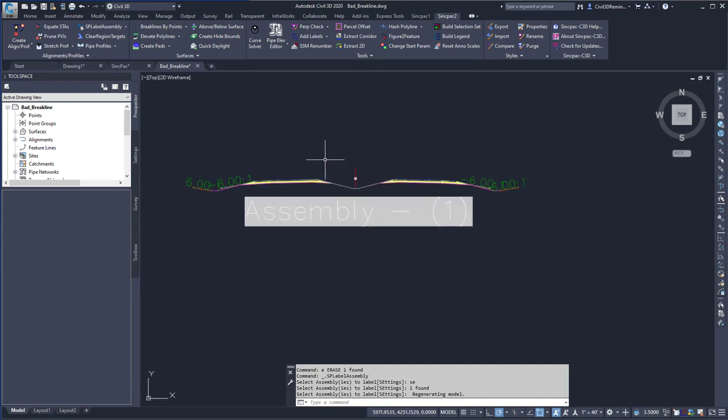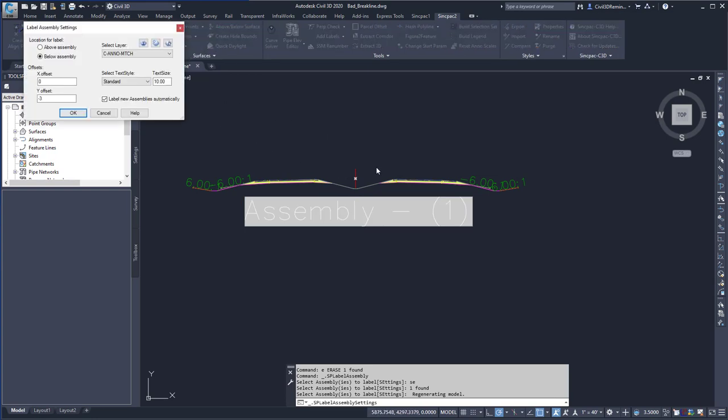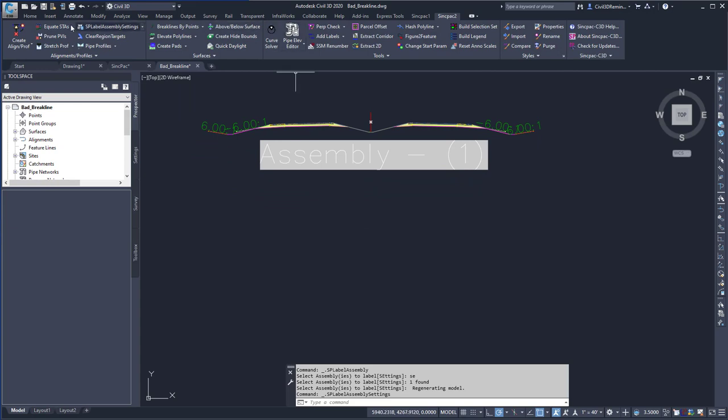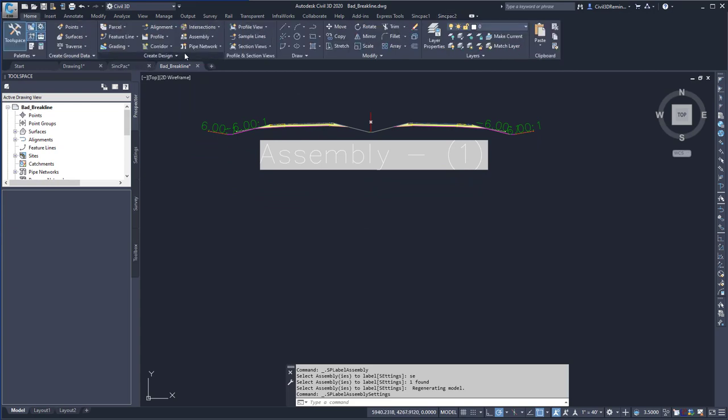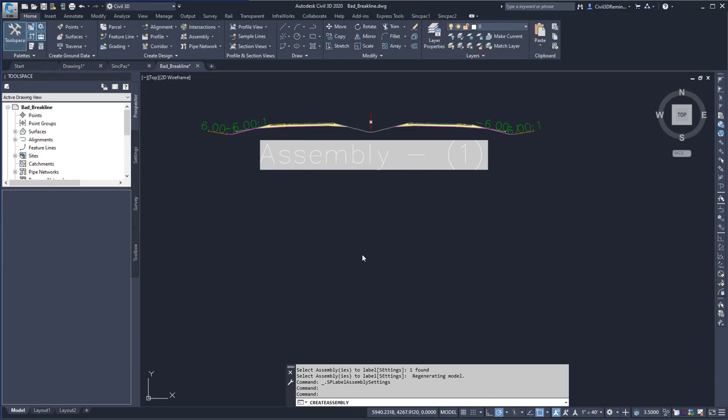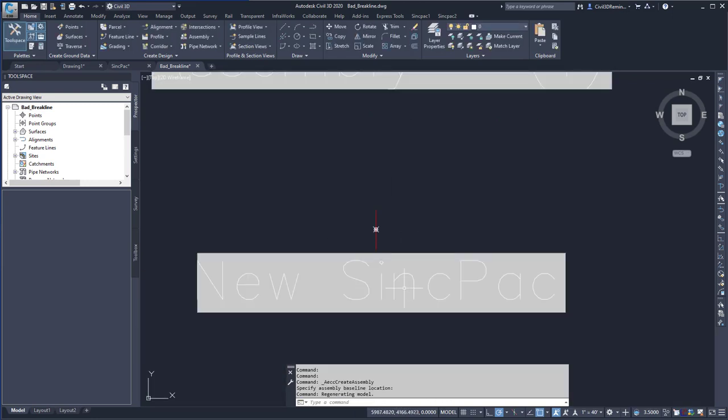If you want to change the settings of the label assembly command, you can always do it from the drop-down and select the SPLabelAssemblies and change the values here, and then hit OK. Since I had it checked, when I create a new assembly and give it a name, and then press OK, the sync pack will automatically add the label to the newly placed assembly.